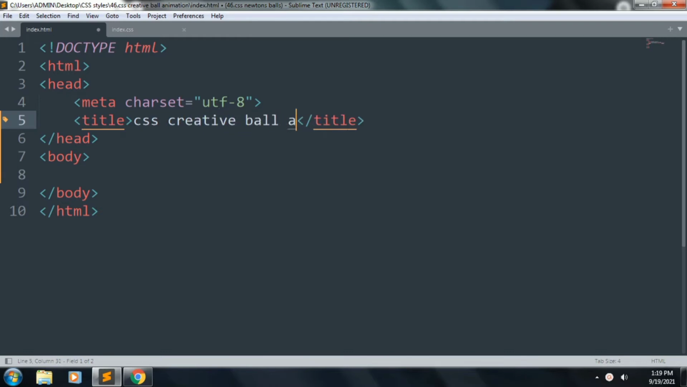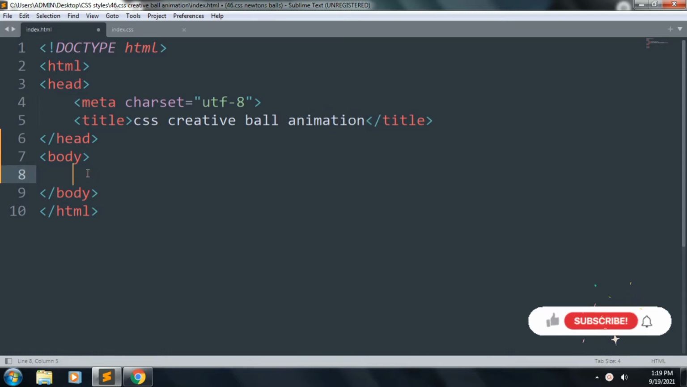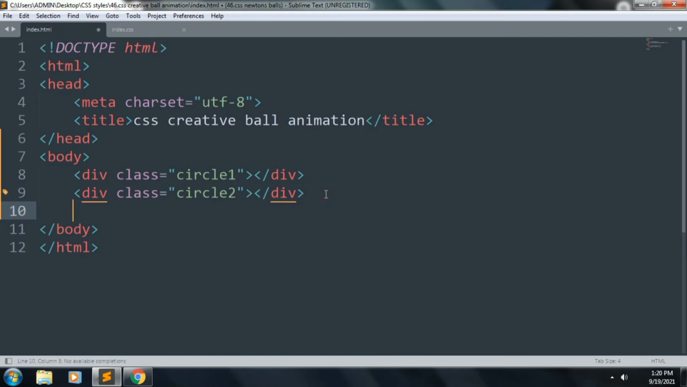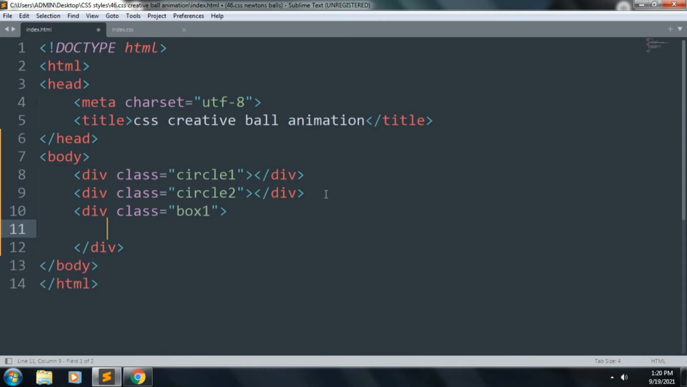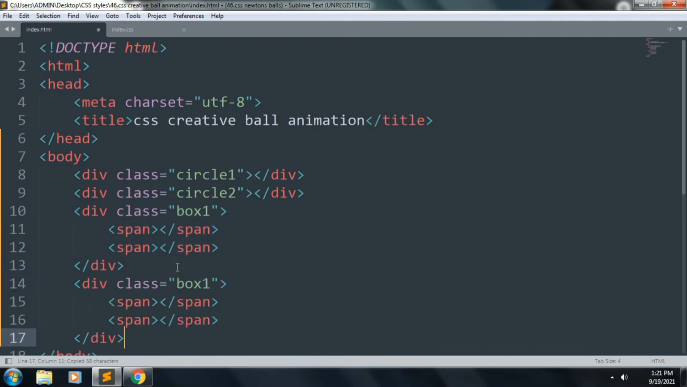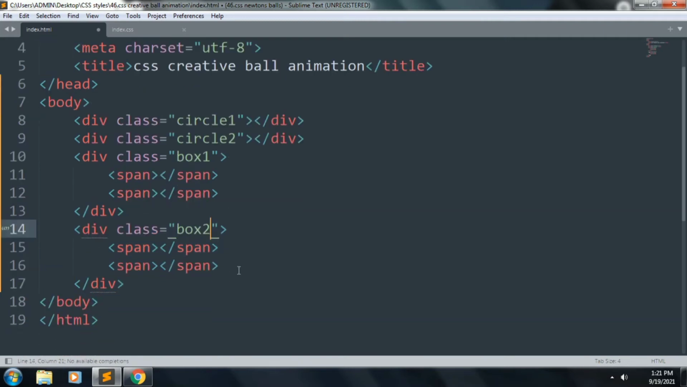Inside the body, we wanted a div with class name circle1. And copy this div, paste it one time. This is circle 2. Next we want to create another div with class name box1. Inside this span, copy this span and paste it one time. Copy this box1 and paste it. We want to change this box to 2.